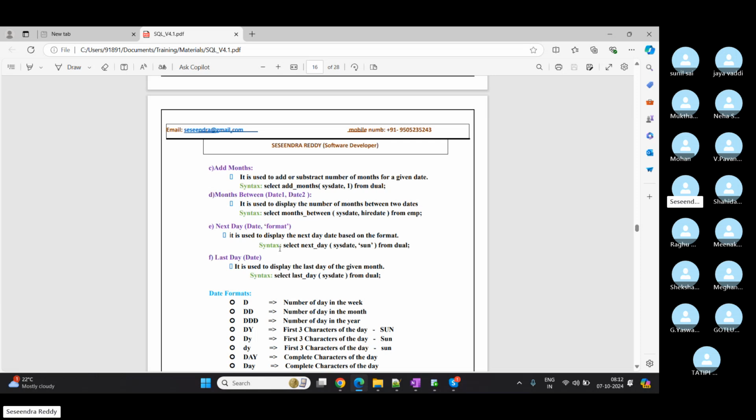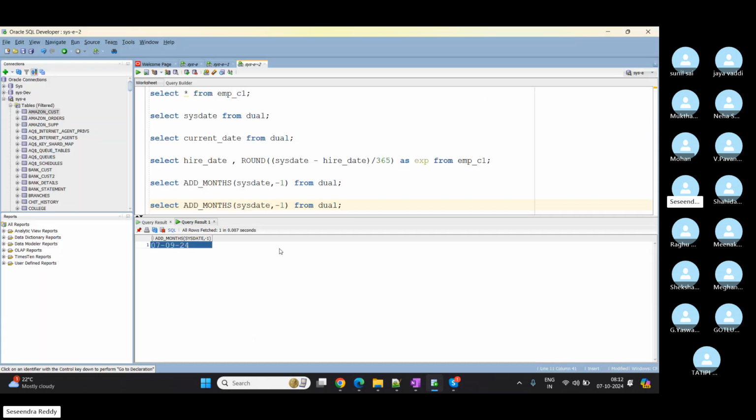Okay. Same thing, months between. Let's say we have two dates, right? If we want to calculate how many months there are in between those two dates, we can use months_between. This function can calculate months in between these two dates and it will display in numbers. Hire date. Okay, I should use our base table, right?